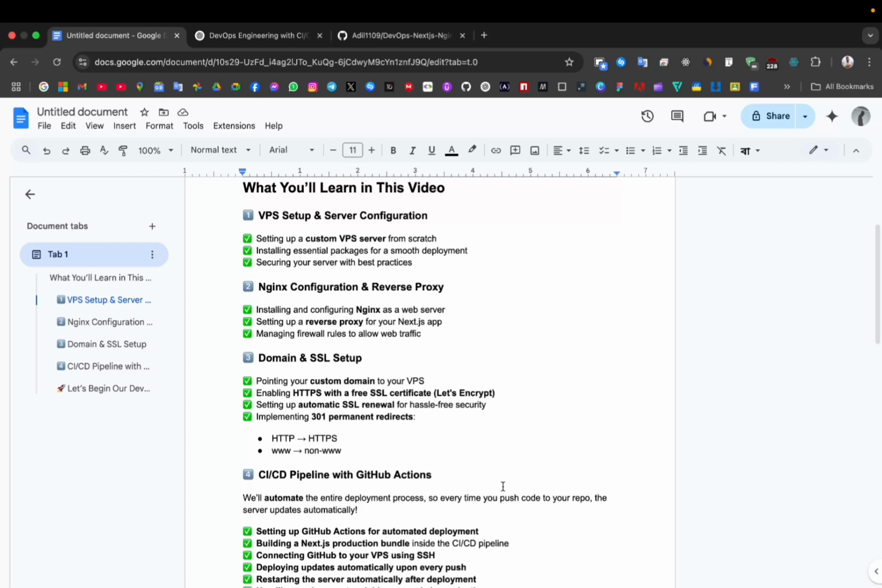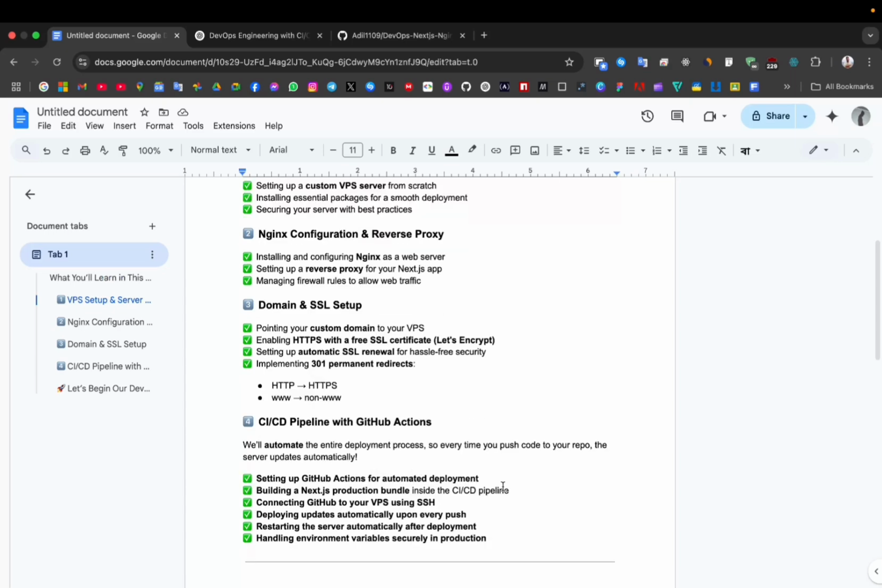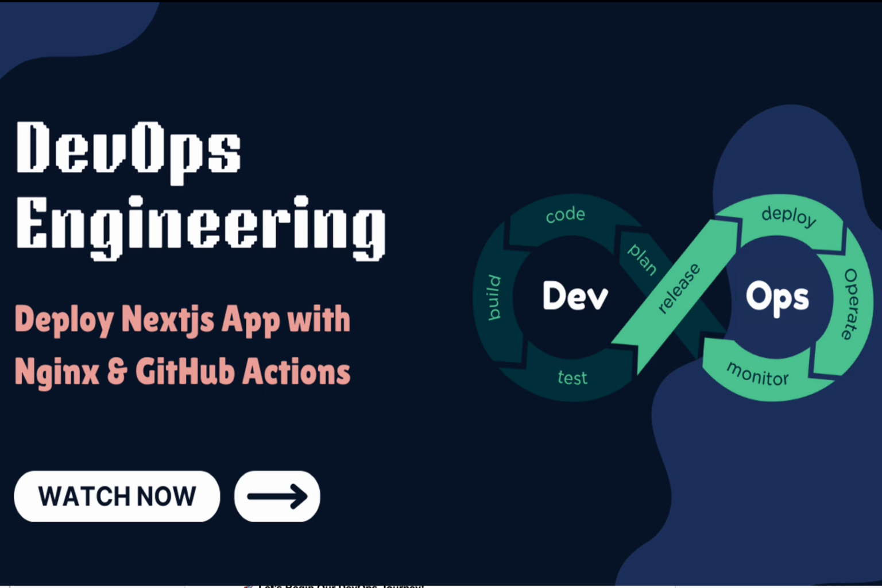So every time you push code to a repo, the server updates automatically. This includes setting up GitHub Actions for automated deployment, building a Next.js production bundle inside the CI/CD pipeline, connecting GitHub to your VPS using SSH, deploying updates automatically upon every push, restarting the server automatically after deployment, handling environment variables securely in production. This video focuses on setting up and deploying a Next.js app efficiently.